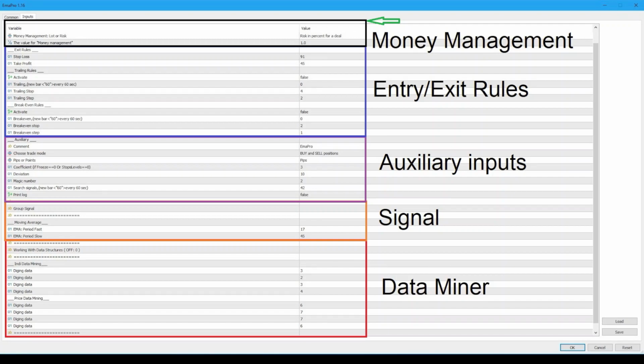So the last section is this data miner. So what is the data miner, and how to use it? If you want to use this data miner, simply leave 0 inside every one of these fields.